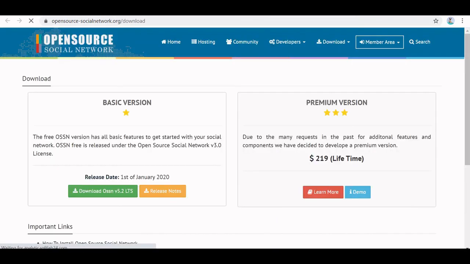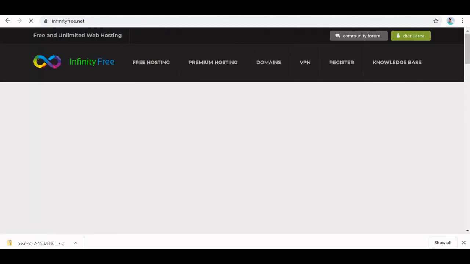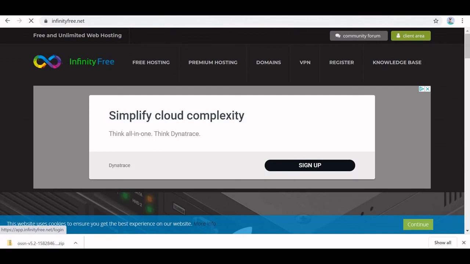You just hit download OSSN, and you hit the installer, and then you download the OSSN. I've downloaded it multiple times, but okay, your next step is you go to Infinity Free, and you go to the client area.